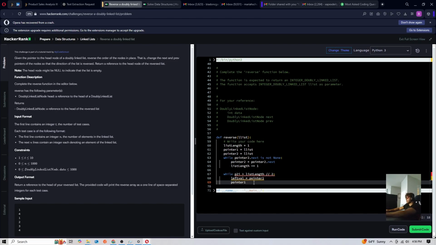Pointer 2. Let's do a good job. Dot data.